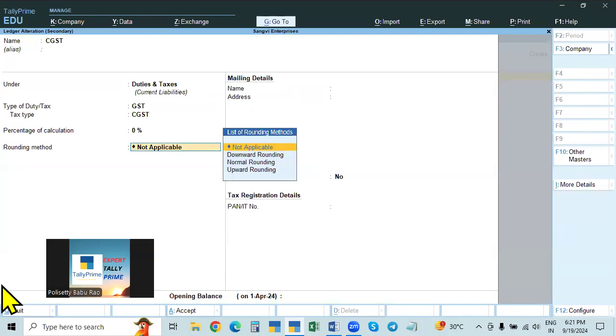But here, the rounding method, you take it as this is called normal rounding: 50 or more, next higher rupee, up to 49 or less, that is the previous or the lower rupee. That is to be called normal rounding.